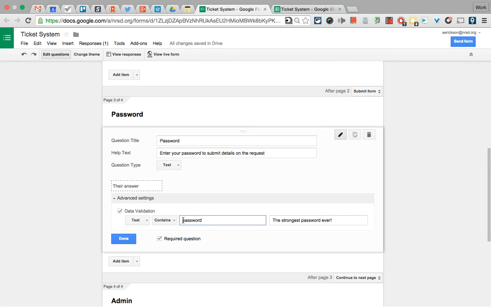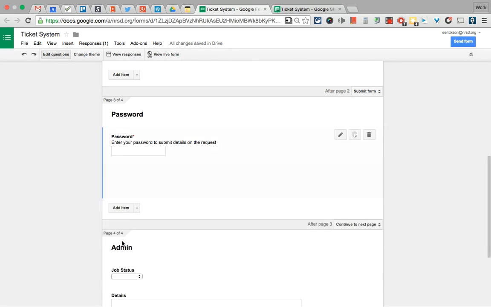submit this part of the page that the requester can't. Not the most secure password, but you get the idea, right? Not the strongest password ever. Make that a required question.